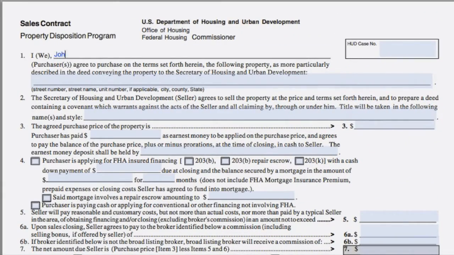Line 1 will be the complete name of the purchaser or purchasers. Next will be the HUD case number. Following will be the complete address of the property that the purchaser is submitting the bid on. You want to make sure that you do include the city, state, and zip code.